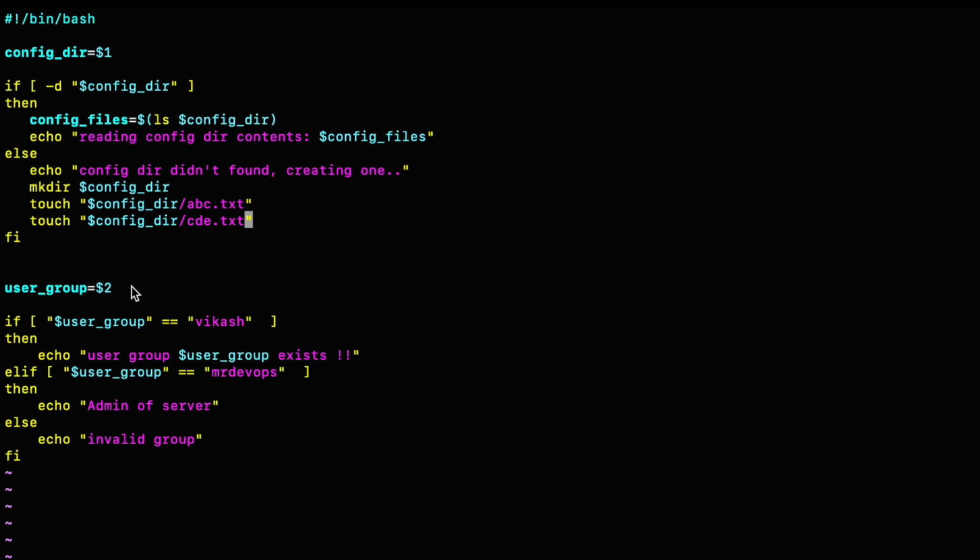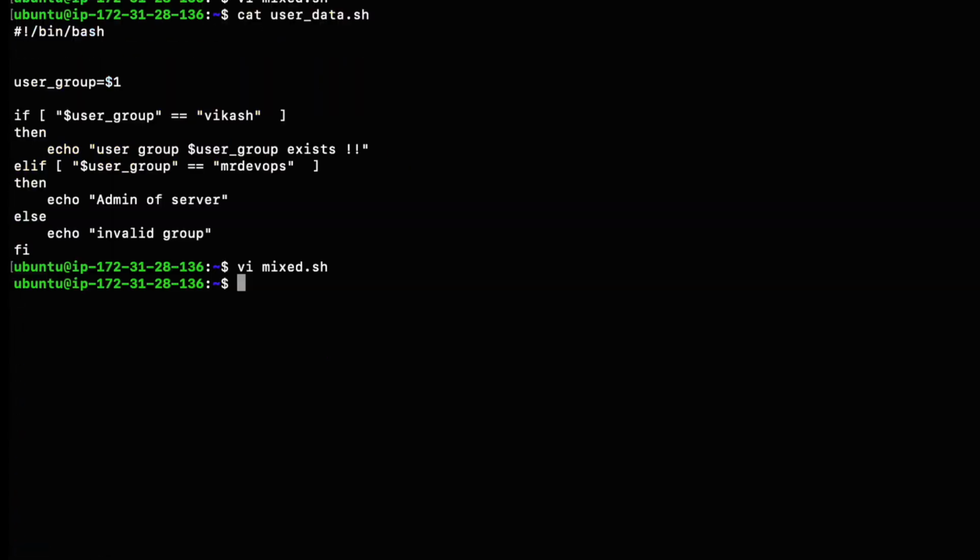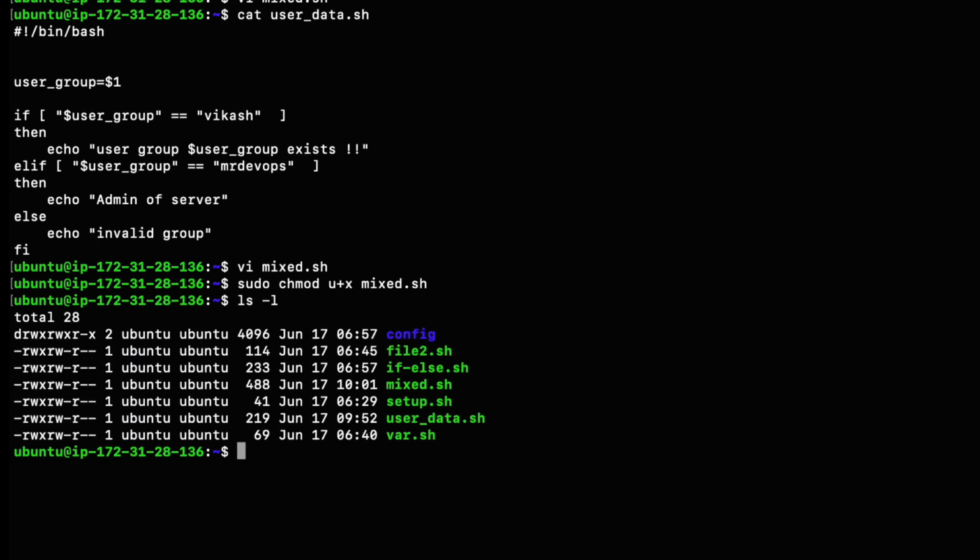So this is how we can pass multiple arguments to a shell script. So how can we do that? Let's try to do that. So now let's provide this shell script executable permission, chmod, provide the user executable permission on mixed.sh file, ls -l. Let's check. We have the file now. Correct. So we already have this config directory. What I want to do is create another directory instead of this. So let's try to run this command mix.sh.